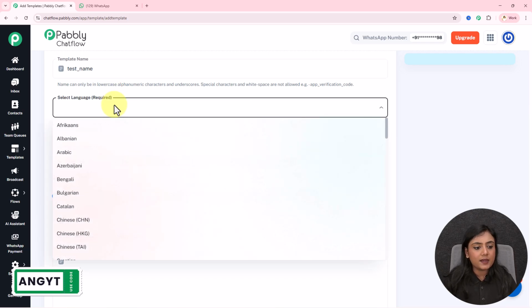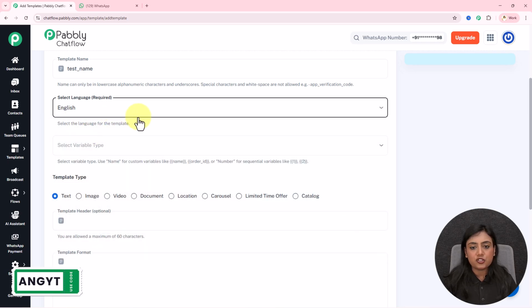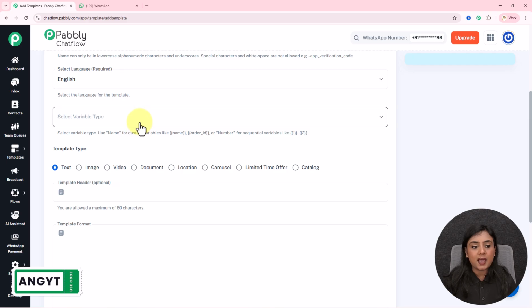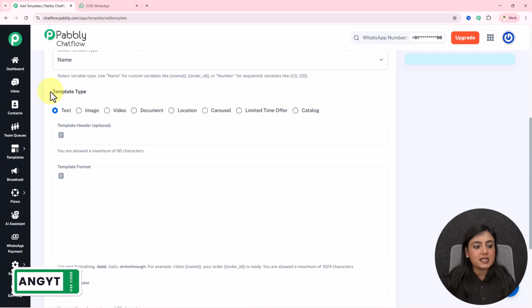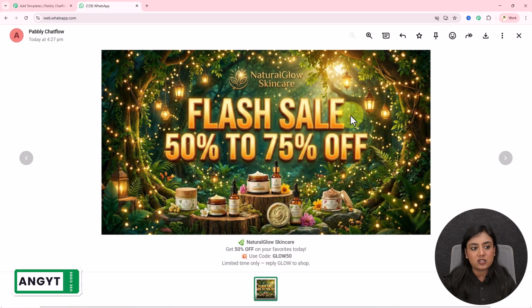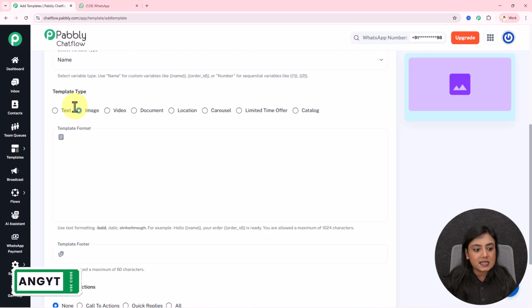For the language, I have created the template in English, so I will select English. For the variable type, there are two options, name and number. My variable type is name, so I will select it. Now we have to select the template type. For the header type, I want an image header, so I will select image so that an image will be attached on top of my message like this. If you want a text header, you can select text, image, video, document, location, and other details according to your requirement. I will select image here.